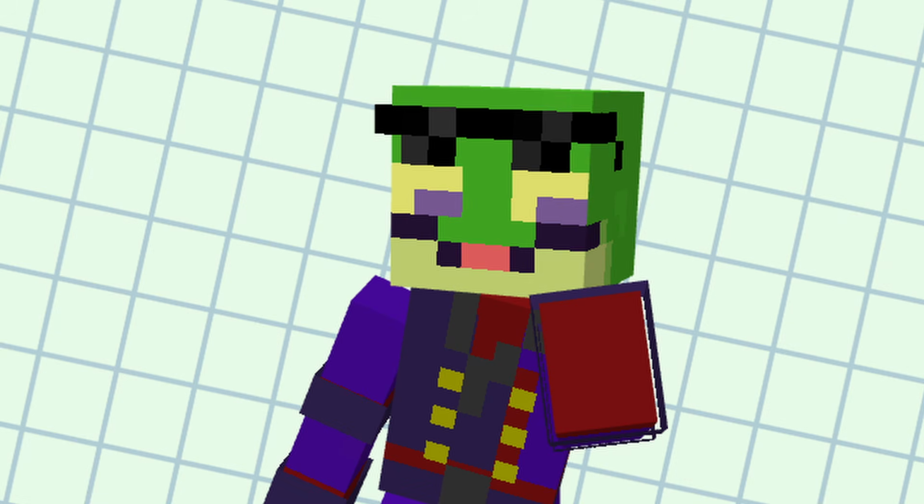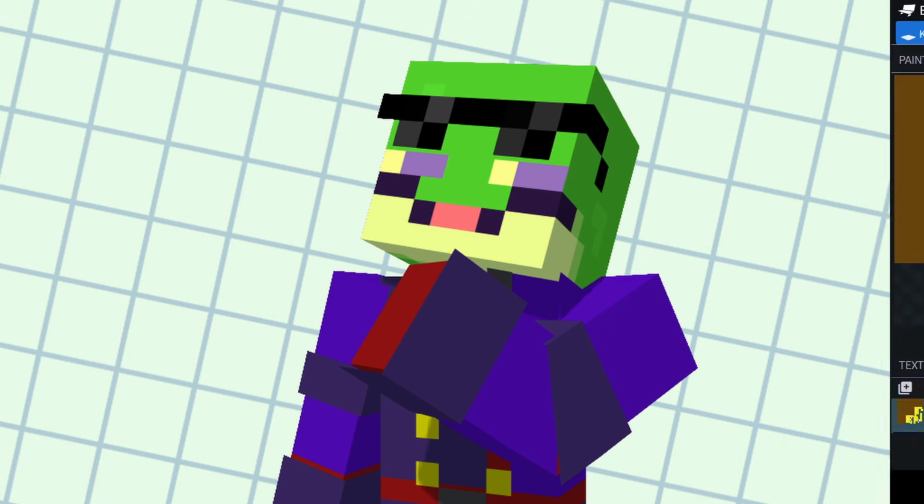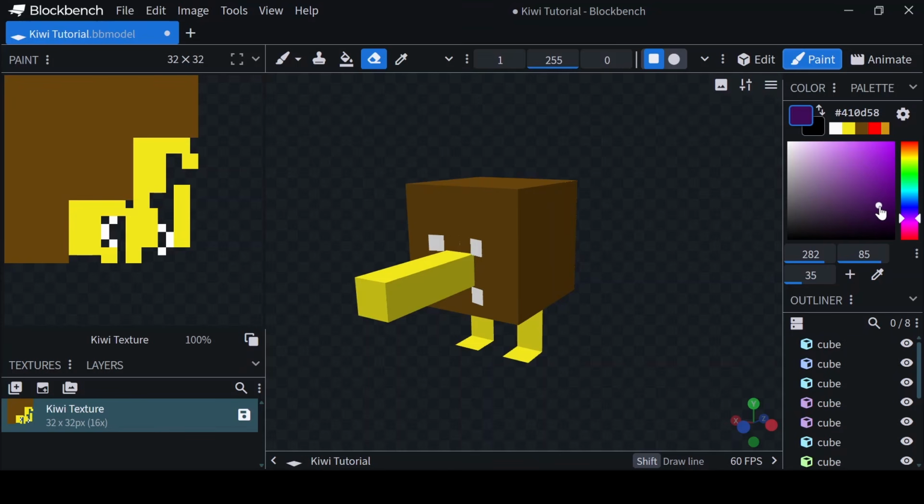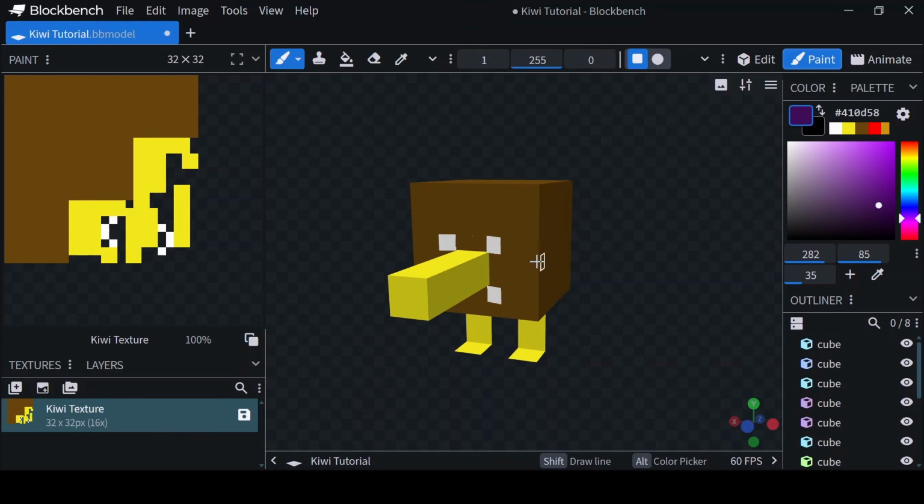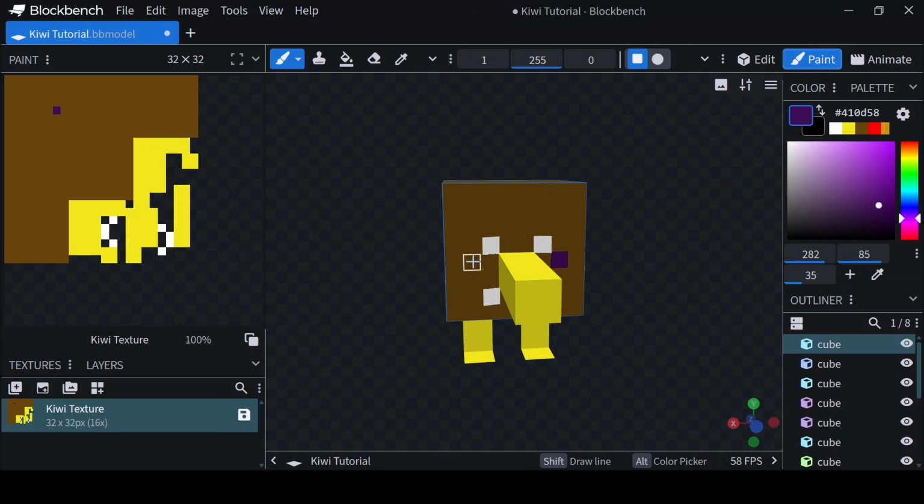Now that we've finished the whiskers, it's time to add some details. We'll start with the eyes. Let's choose a nice dark color. I'll pick purple. And let's draw 2 dots.